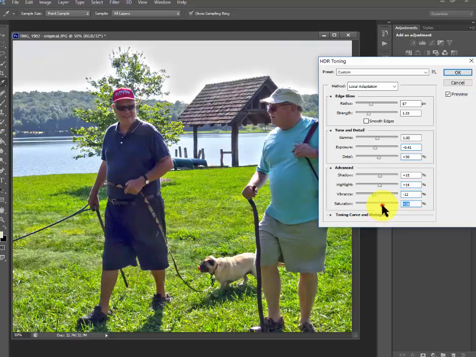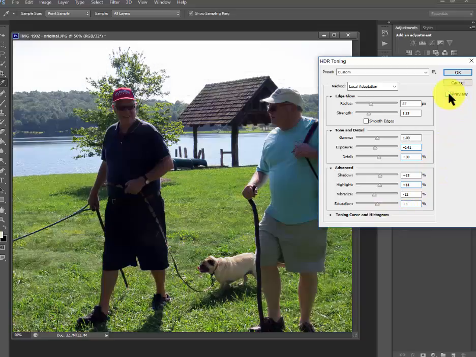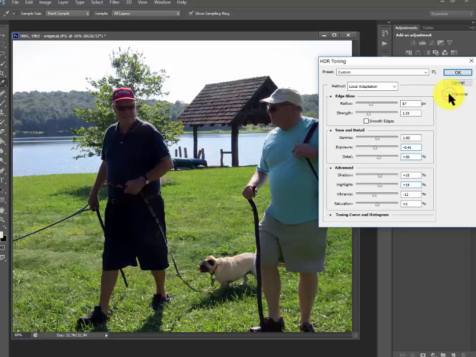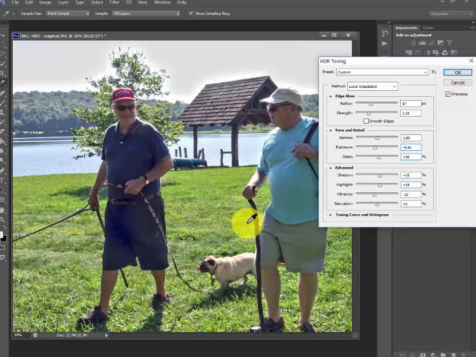I don't want that lawn so bright. But if I go over here, that looks good. I click on the check for the preview. Before, after. Before, after. And I would think you would agree you like this here. I'm going to say okay.